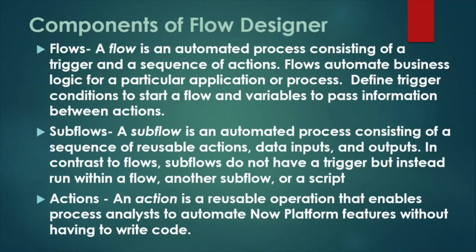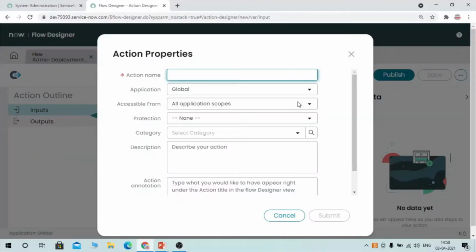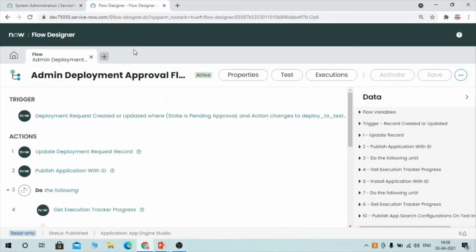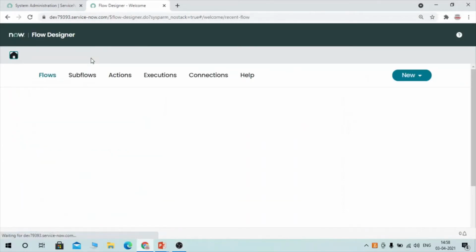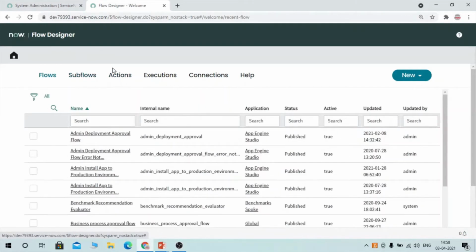Now I'm going to explain the components of Flow Designer. If you come here, you can see flows, subflows, and actions. You can create flows, you can create subflows, and you have the option to create actions. These three are the main components of Flow Designer. Let's try to understand them one by one.